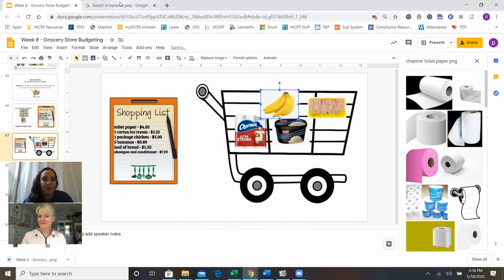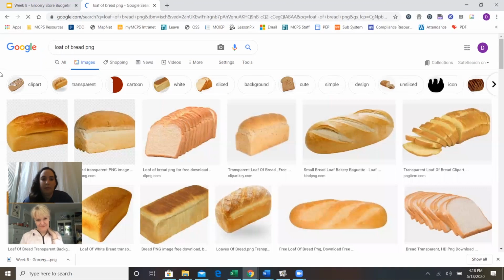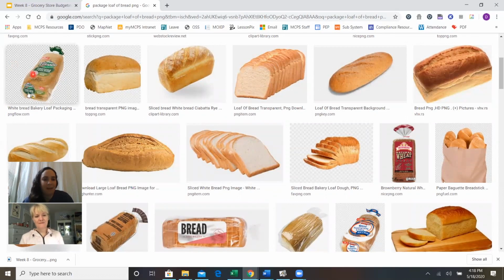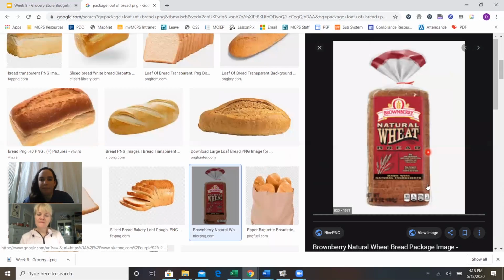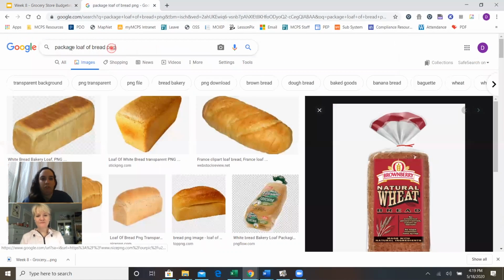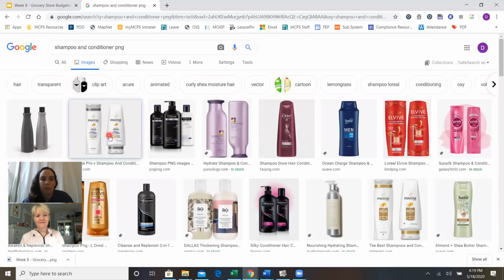Okay. And then a loaf of bread. Oh, but we want to make sure it's a package loaf, right? Yeah. Should I write in package? Sure, try that. Oh, here's one. Yeah. Oh, that one has that same background. That's fine. There we go. The brand, right? Okay, and the last thing is shampoo and conditioner. Okay, how about some Pantene? Perfect.